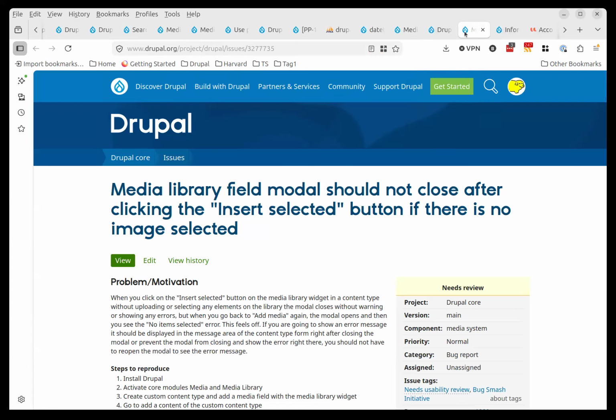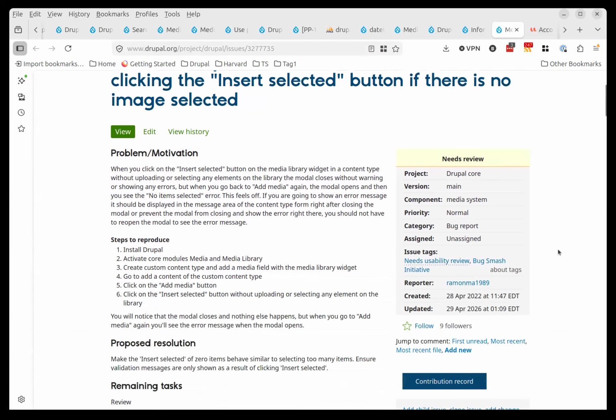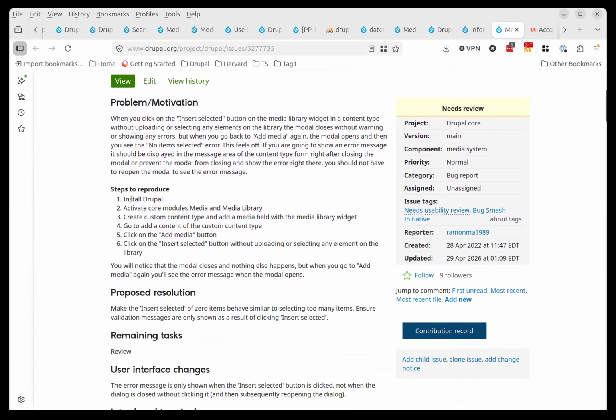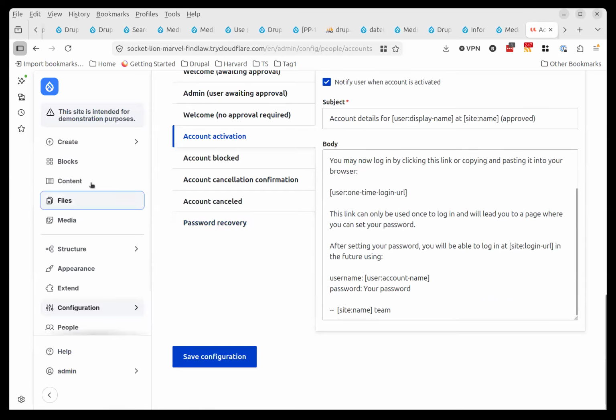So let's see. Let me just move my tabs around a little bit. I'll go back to the Umami site with the main branch installed, and let's look at the steps to reproduce. Install Drupal, activate core modules, media and media library. That'll already be done for Umami. Create a custom content type and add a media field with the media library widget. We can probably just use the article content type for that. Yep. Add a content of the custom content type and click the add media button.